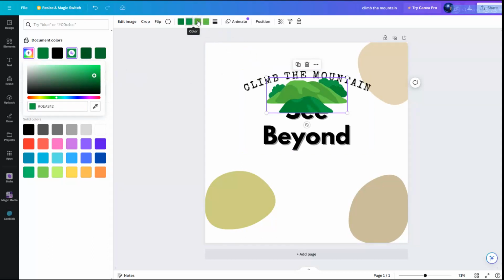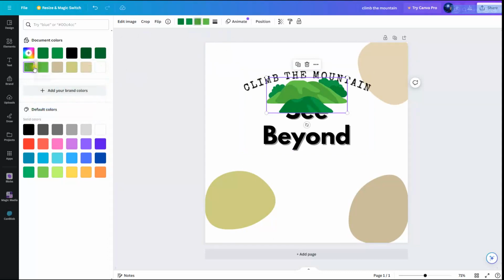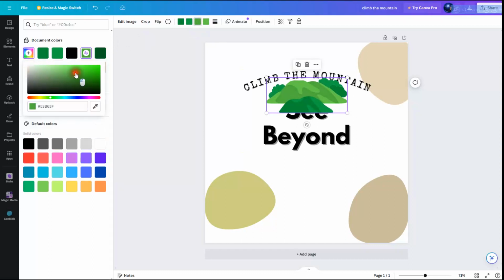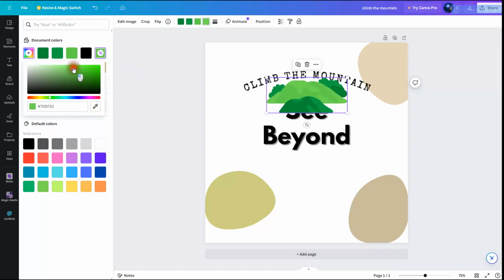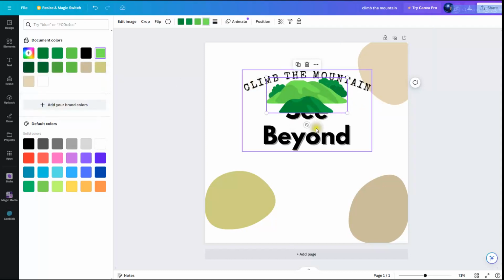I'm going to click on the third green, select it there from the side panel here and bring that up. I'm just dragging up the color, making it a little bit lighter. And now I'm going to choose the very last shade of green. Click over on the left panel and bring that up as well. Okay. Now I have Climb the Mountain, See Beyond, and the mountain is a little bit lighter so it doesn't dominate the scene so much.